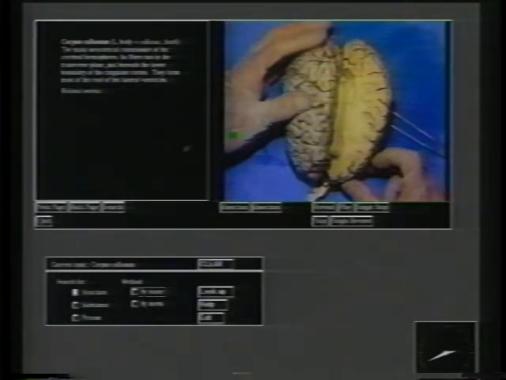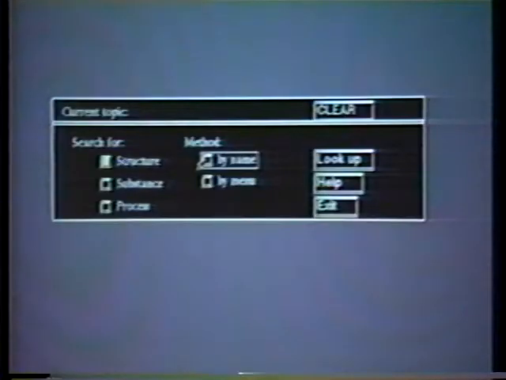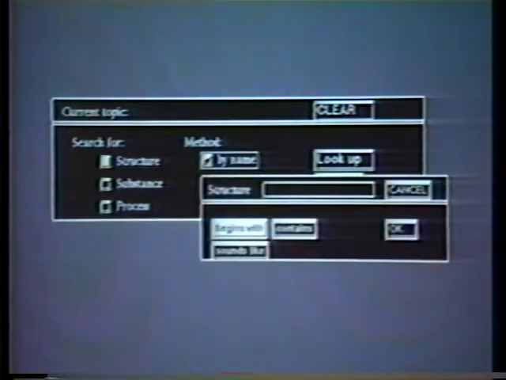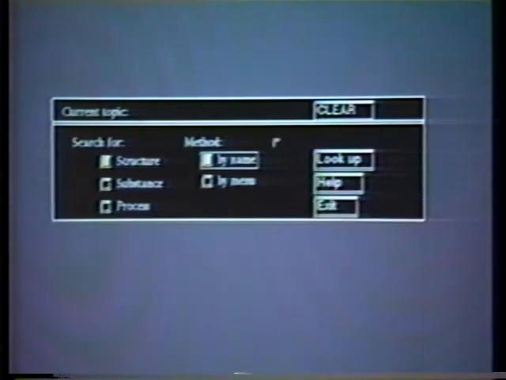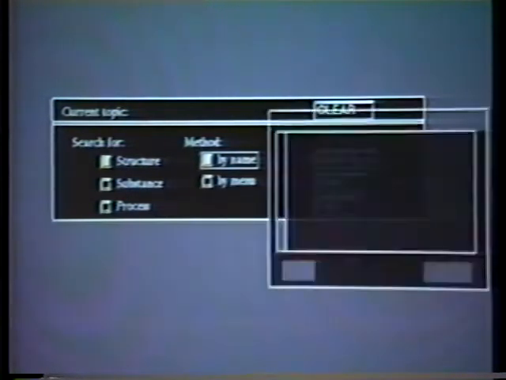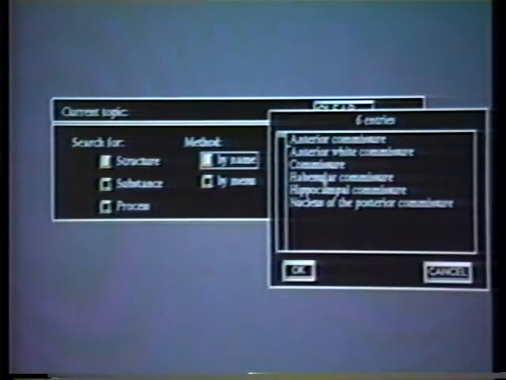The second way of searching is to look for entries that contain a word or phrase. Here we're bringing up the name dialog box again, and we're going to look for entries that contain the word commissure. We get a scrolling list of just those entries that meet that criterion, and we choose anterior commissure.